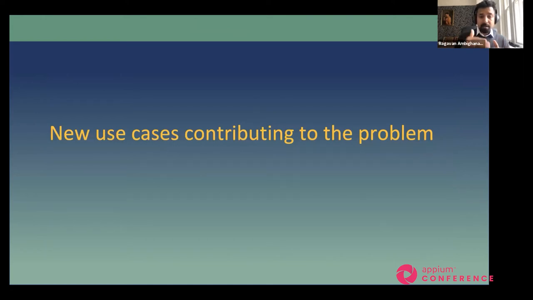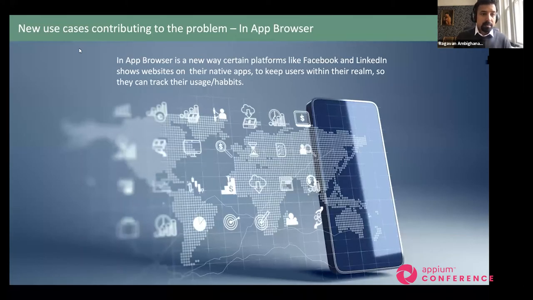The next topic we're going to look at is the emerging use cases that are contributing to the problem we described, right? For example, I don't know how many of you have heard about the in-app browser. In-app browser is a new way certain platforms like Facebook, LinkedIn, and Quora show websites on their native apps to keep users within their realm so they can track the usage and habits.